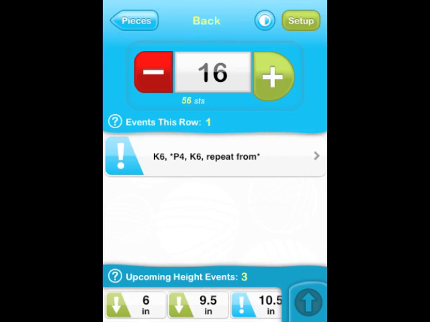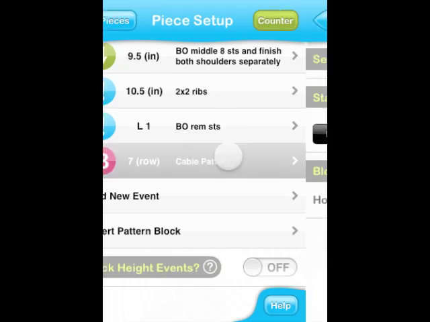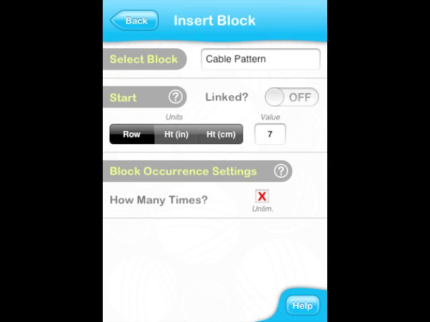Just like with events, if you want to change how this block is being inserted, go to Setup and you can change the settings here. We have reached the end of the tutorial and we have successfully created and inserted a block into a piece.